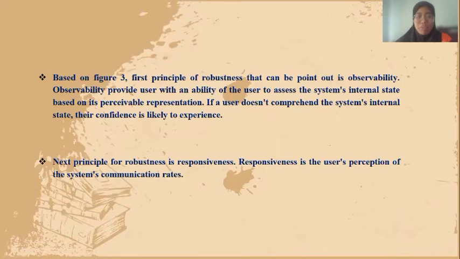As you can see from figure 3, it shows the process of online shopping. The icons show step by step how the process goes, from the user choosing, paying, the seller shipping out, until the user gets the item. This process, using icons with labels, is understandable for all users. Next, the principle for robustness is responsiveness. Responsiveness is the user's perception of the system's communication rates.